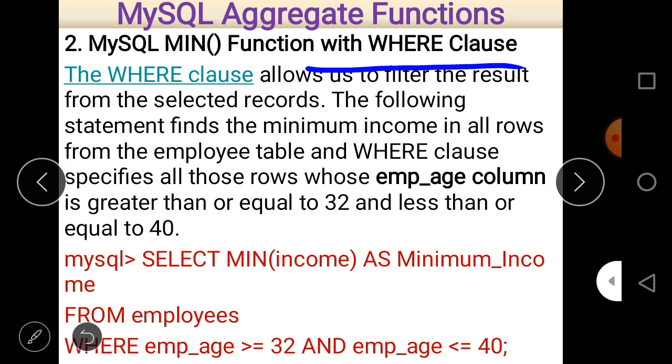Otherwise, if you use or, then it means whenever a single condition is found to be true, then data will be selected accordingly. So the where clause allows filtering the result from the selected records, and the following statement finds the minimum income in all rows from the employees table, where the where clause specifies all rows with employee age column greater than or equal to 32 and less than or equal to 42.